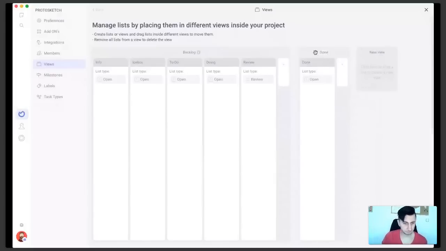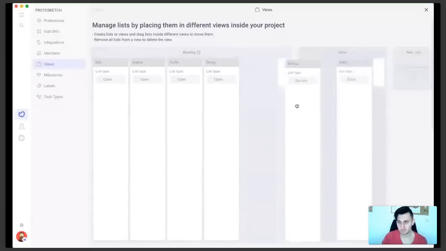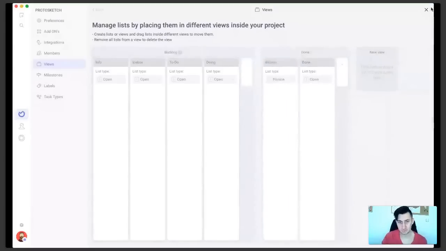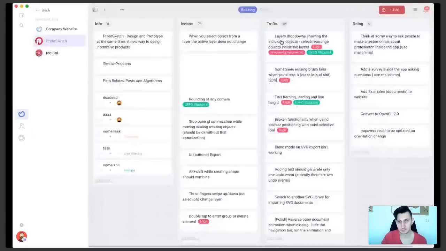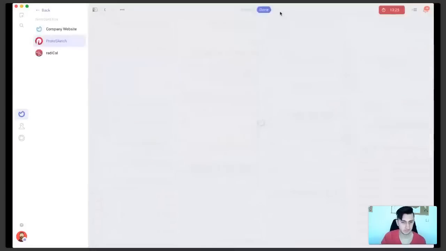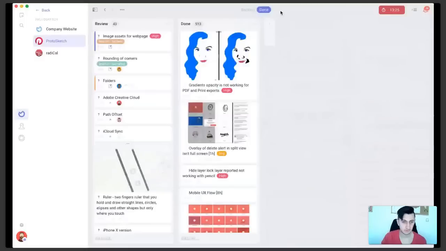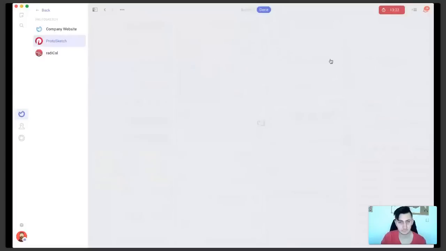And let's say a review is going to be here as well. So now when I go back to the project, I have these views on top, and I can easily switch between them by clicking. And you can see that these two lists that I selected are here, and the rest of the lists are in the first view that was initially available.